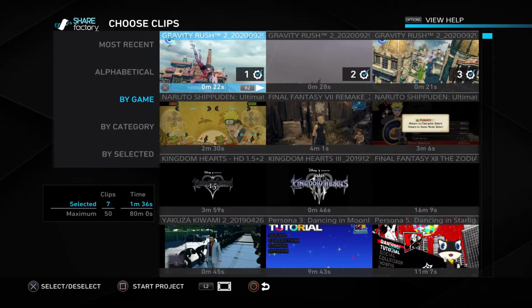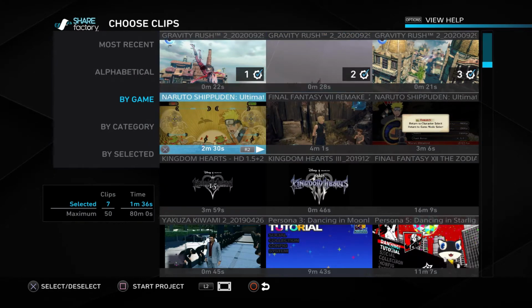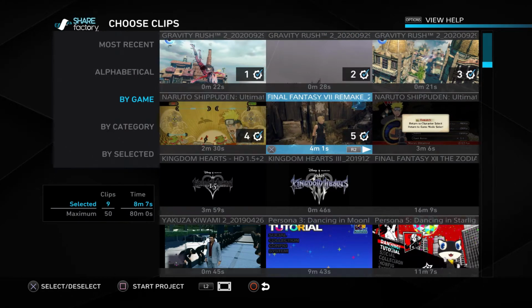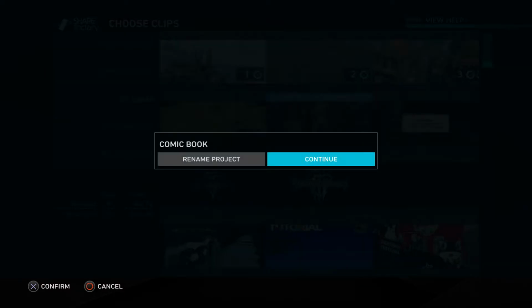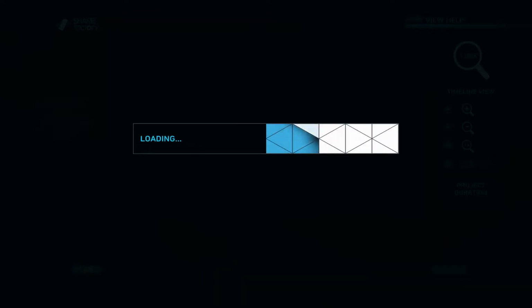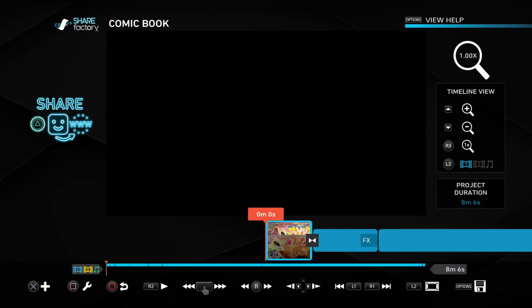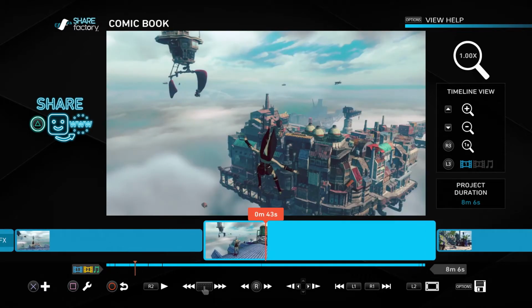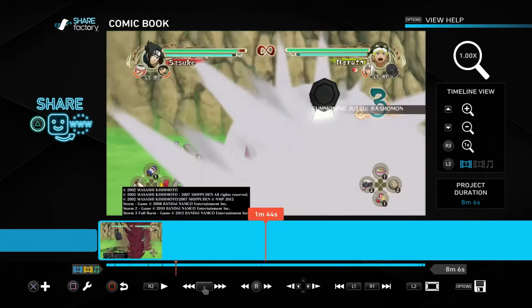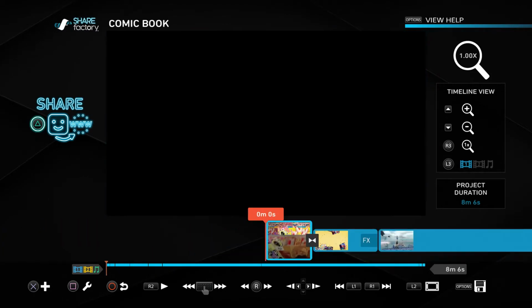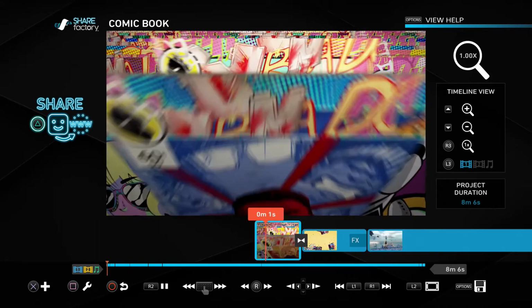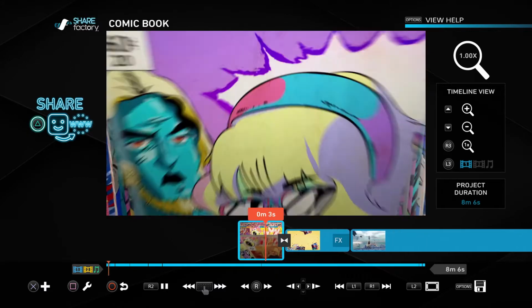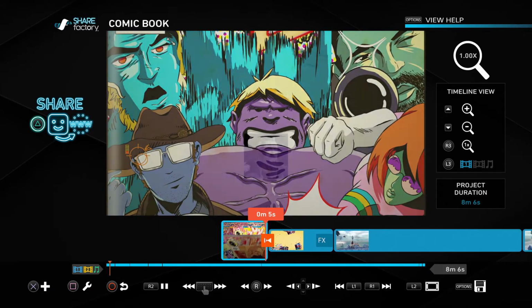So I can just take a few parts of these clips here by pressing the X button. Also Naruto and Final Fantasy 7. And let's start the project by pressing the square button. And there we have it. This is my video clips here put together. And let's look at this comic here. Yeah, it looks pretty good. Pretty slick too.